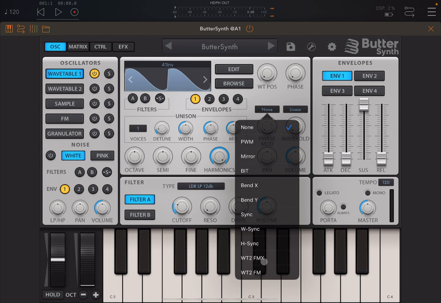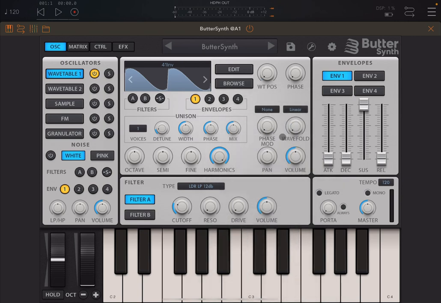And what you can also do is you can use the second wavetable for frequency modulation, FM, as well. So you can use the other wavetable for FM synthesis or for phase modulation, which is really nice. You can do wave folding here, and you can choose also the type, by sample or smooth, and just the pan and the volume. So lots and lots of different options.